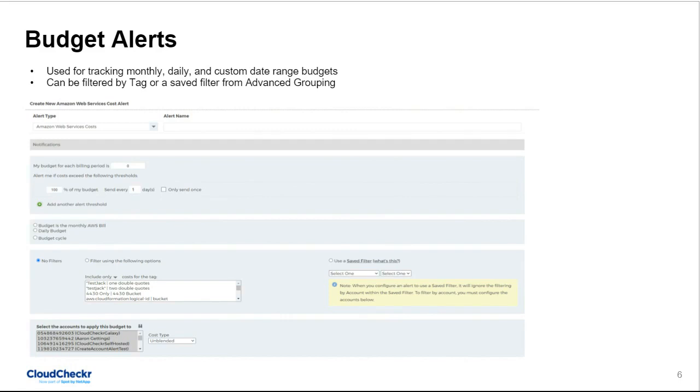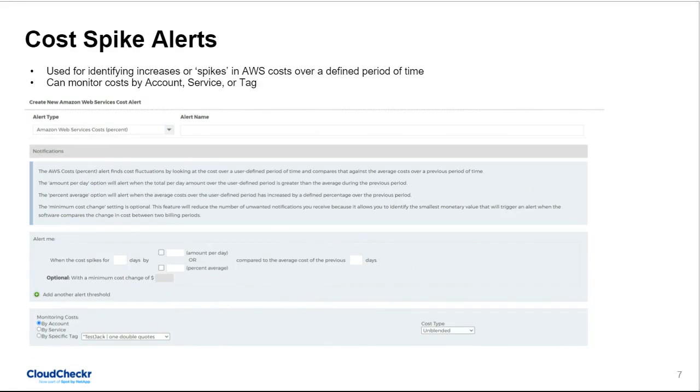Okay, and next, we will move to cost spike alerts. So this is an alert for identifying an increase or a spike in AWS cost over a period of time. This, again, is also available in Azure, and it is configured the same way. And we can monitor the cost by account, service, or by tag. So let's take a look at that.